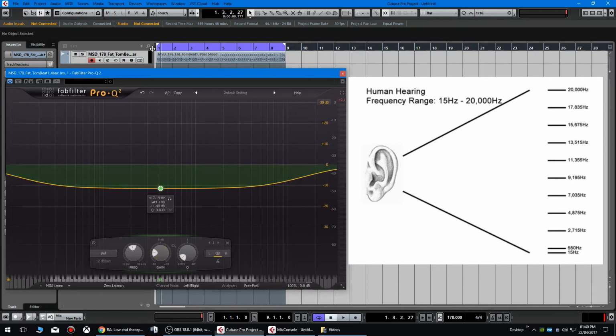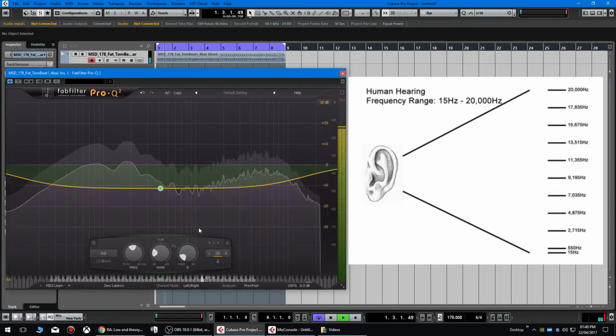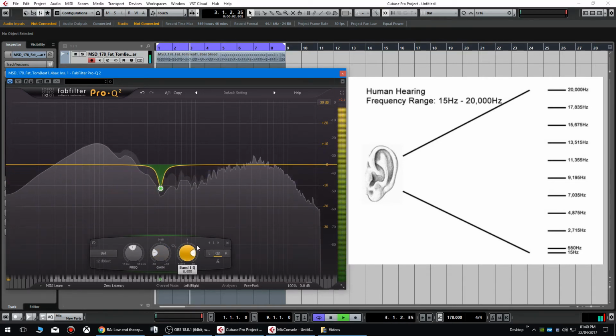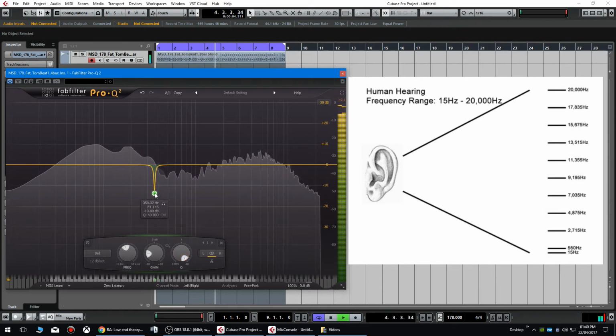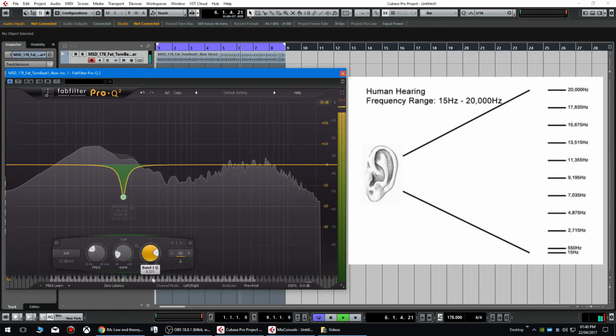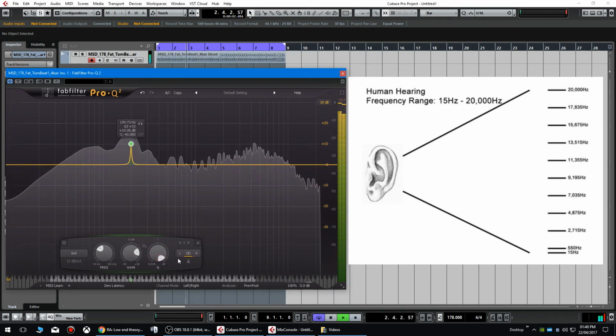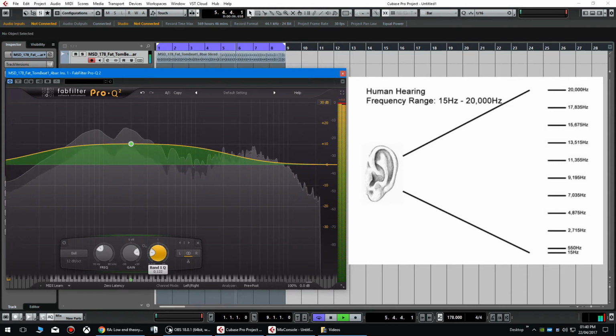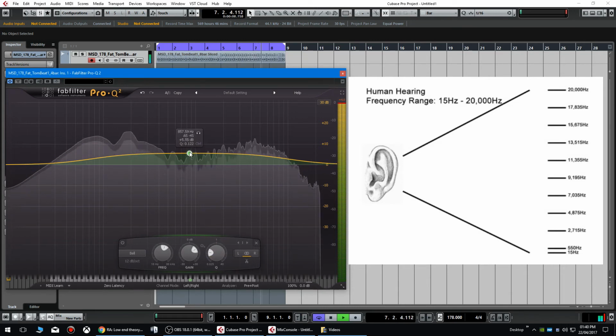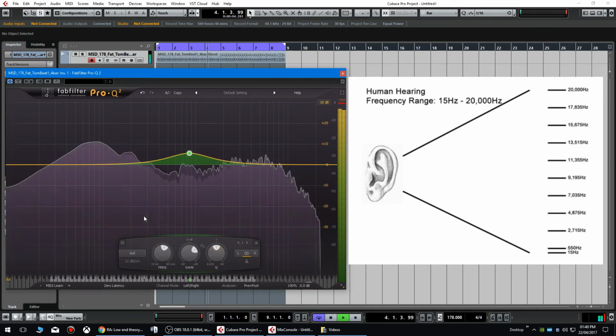So if I play this while we mess around with that bell curve, just a narrow cut, wide cut, and the same applies if you're boosting as well. We can do a boost. And those are bell curves.